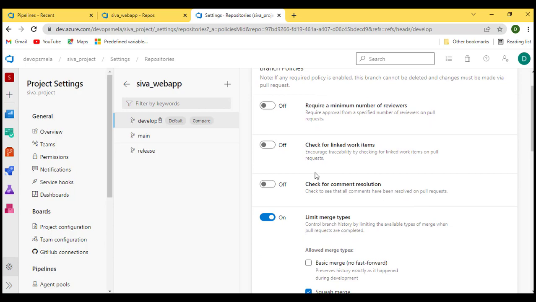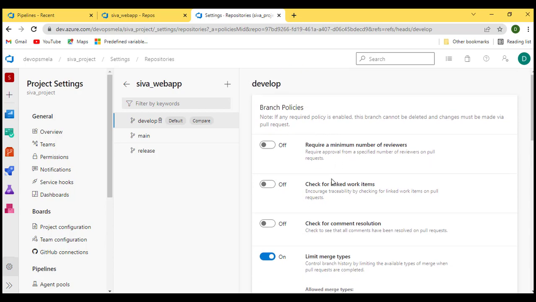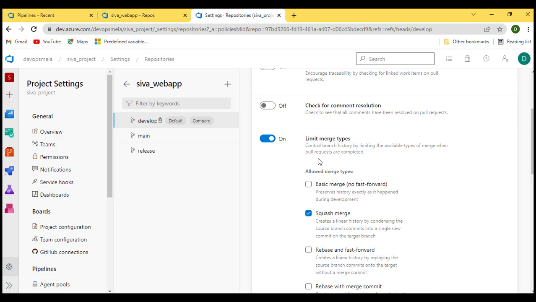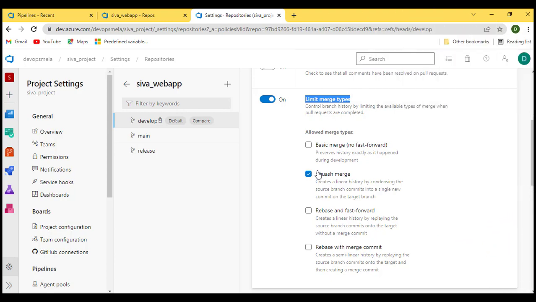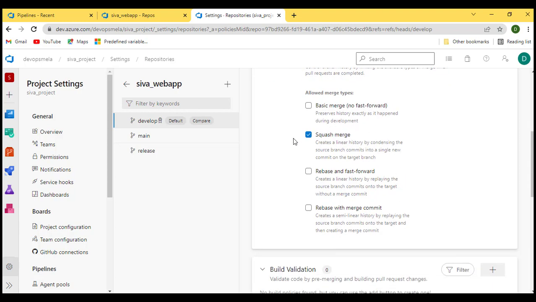In this, if you come down, there are other branch policies also which you can enforce. I'm not talking about those right now. So we are talking about limited merge types. In this, I can enforce that only squash merge is permitted. So when the developer is creating a PR, at that time, during the completion, he will just get an option of squash merge. All other merge types would be restricted. By doing this, you can enforce branching policy, and developer would be forced to use only squash merge.